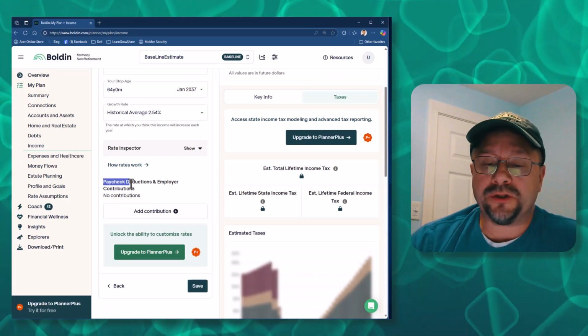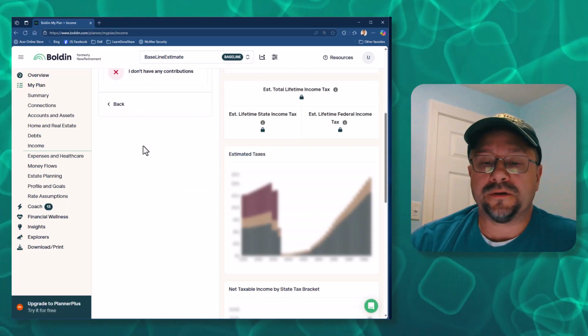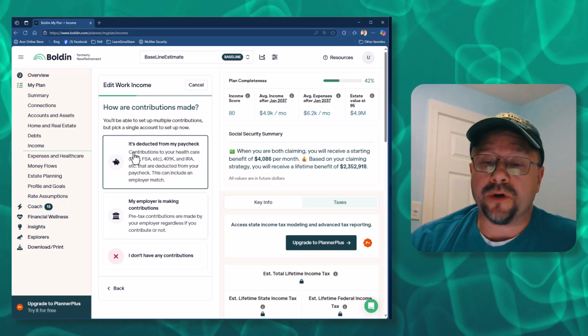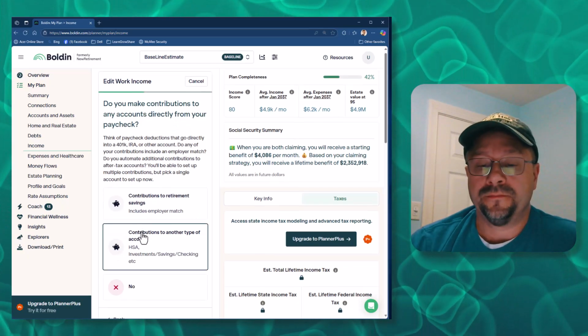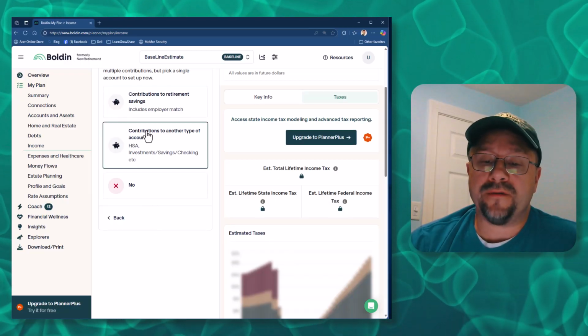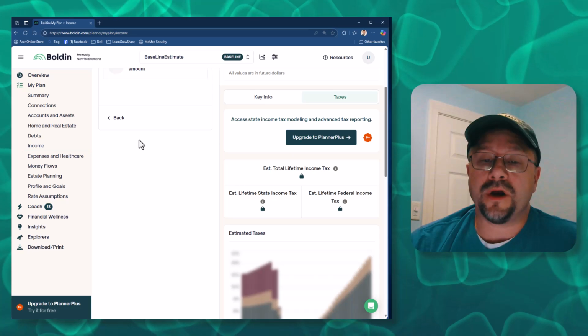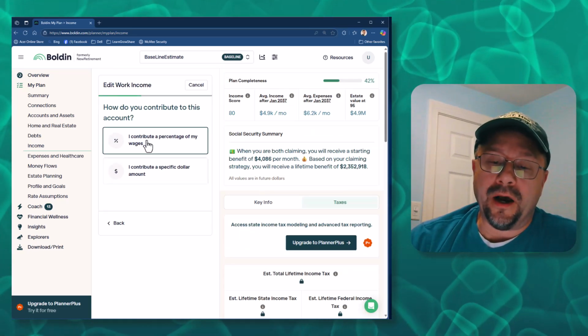And then paycheck deductions and employer contributions. Let's click on that and see what we get. So it is deducted from my paycheck. So contributions to your healthcare, 401k, IRA. So yes, we do that. Contribute to retirement savings and HSA. So this is kind of neat. So let's do the retirement savings.